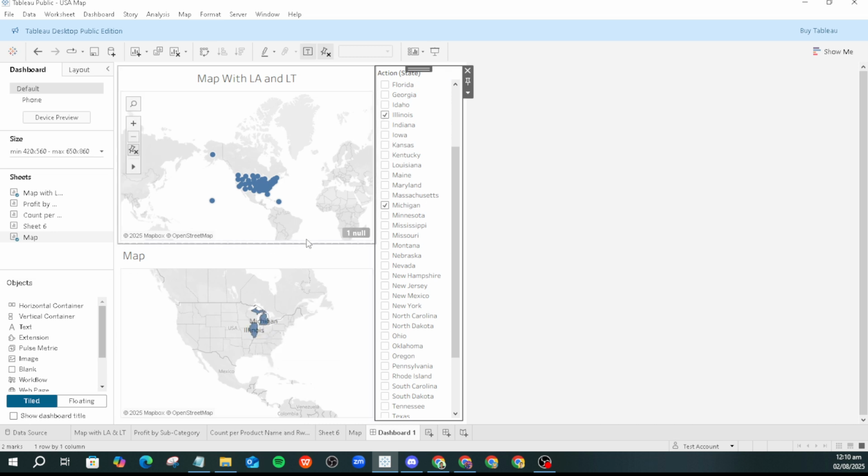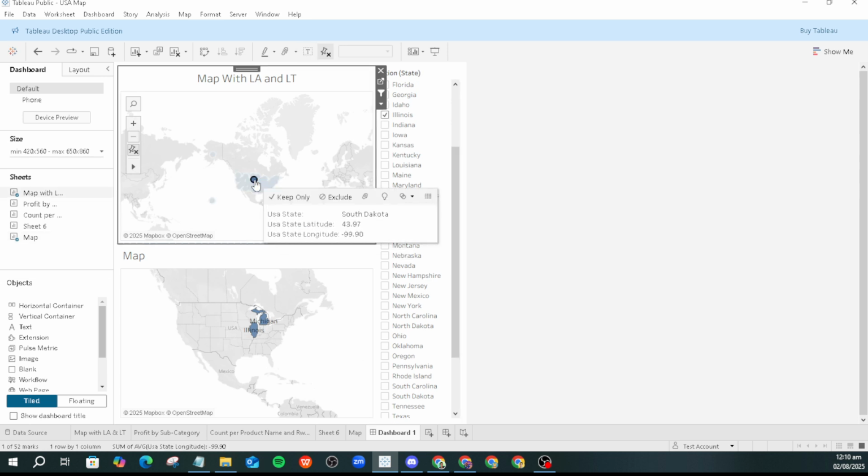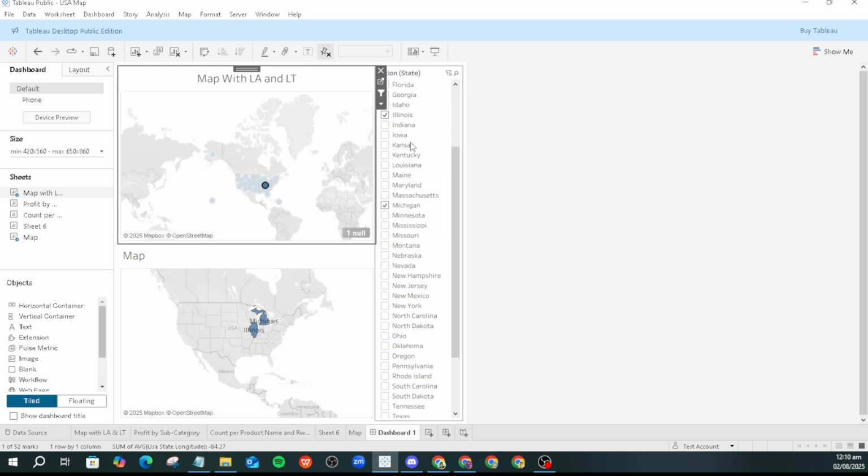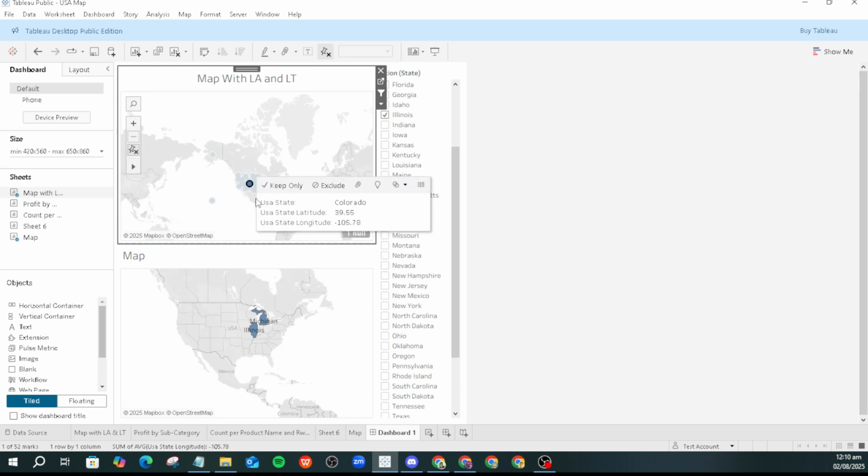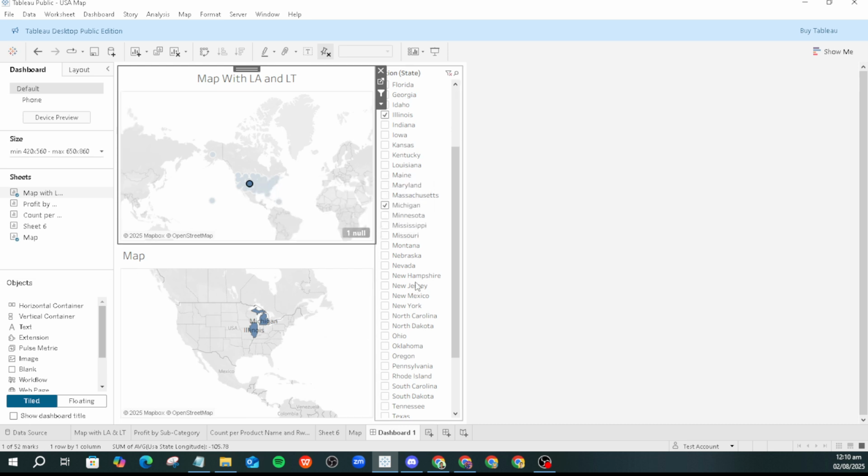And there you have it. You've successfully synchronized a filter with a filter action in Tableau. By following these steps, you'll ensure that your dashboards are not only interactive, but also provide a seamless and user-friendly experience. Remember, practice makes perfect, so feel free to experiment with different data sets and visual styles to see what works best for your specific needs.